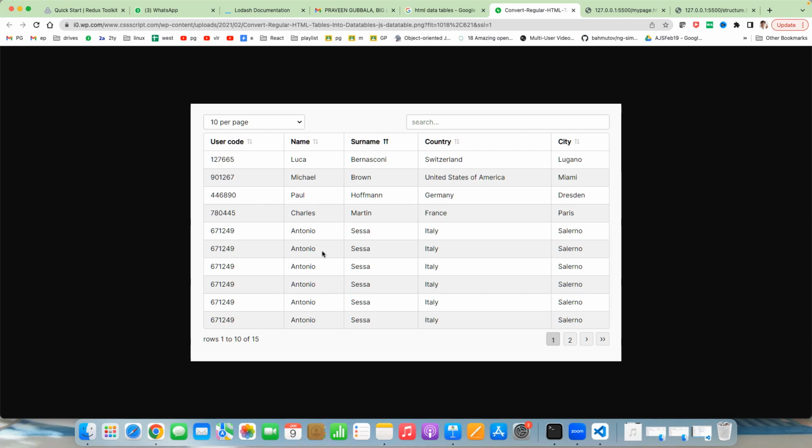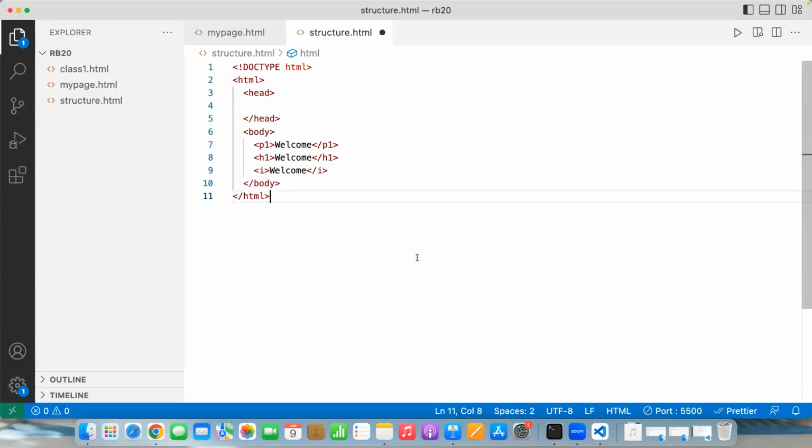Okay, so let us understand tables in a more perfect, more correct way. Are you ready, sir? Yes. So what is the correct structure to create a table?